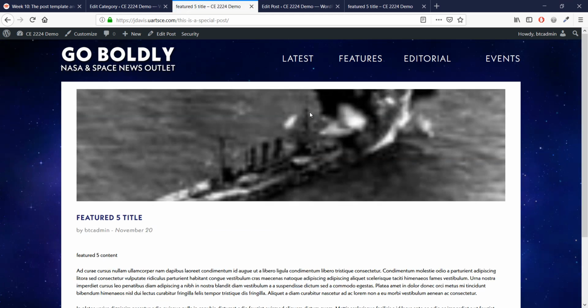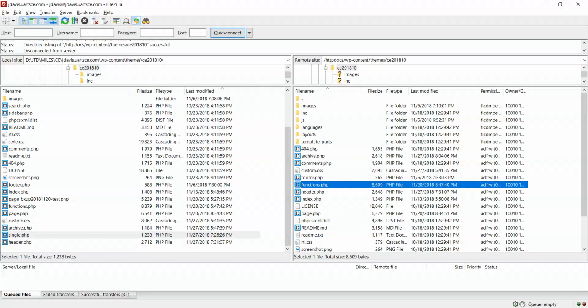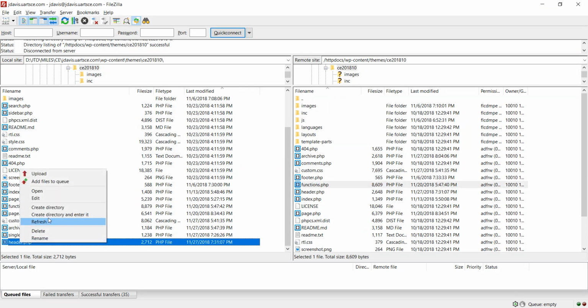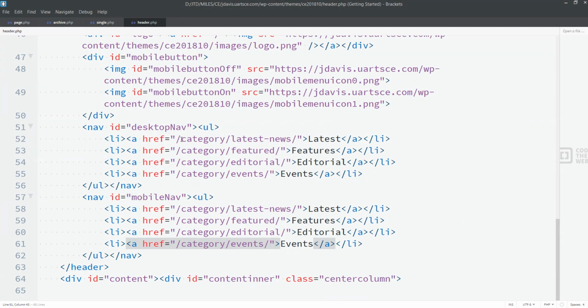If you have time to customize the archive, first of all, the links that you have in your menu should go to those category pages. So again, that's just a matter of, in the header.php, setting up the hrefs for all those menu items. Just simply go to category slash whatever that slug is for the category.